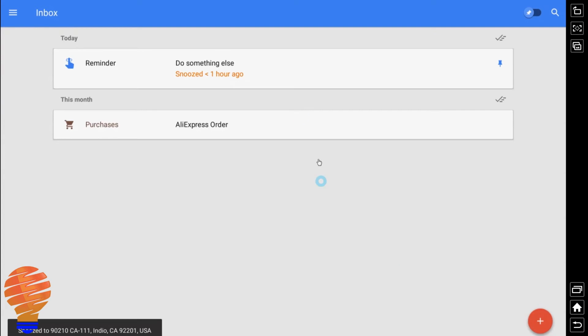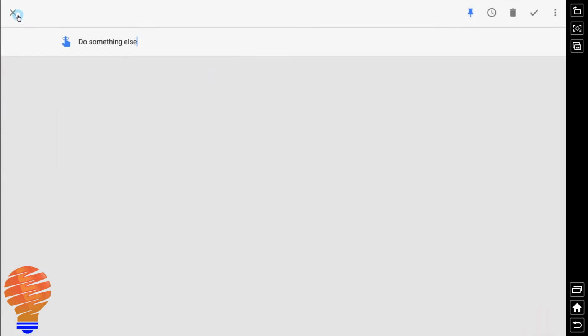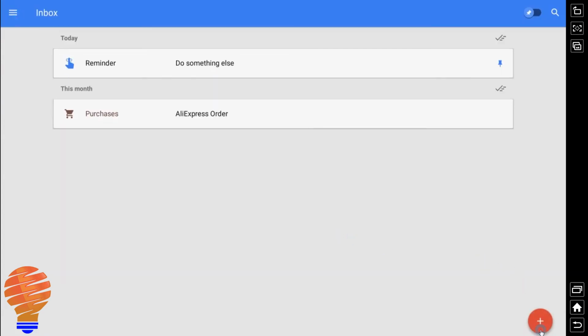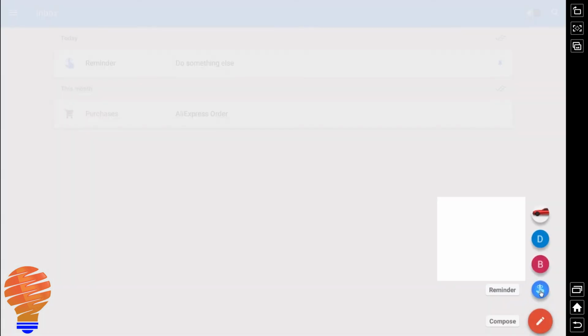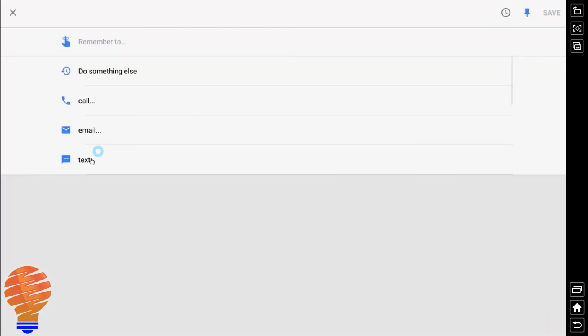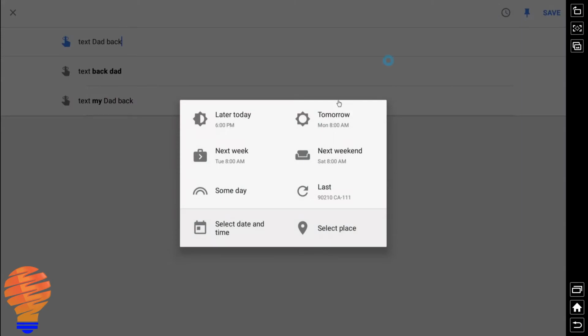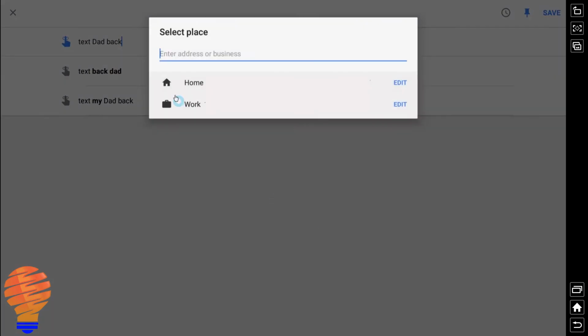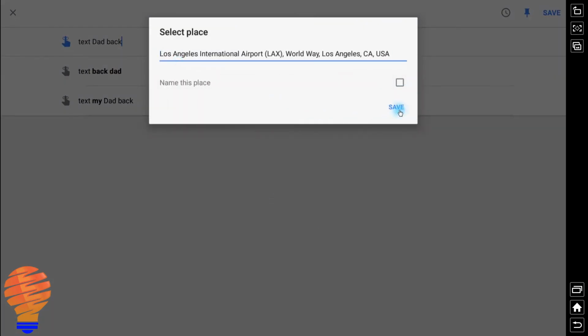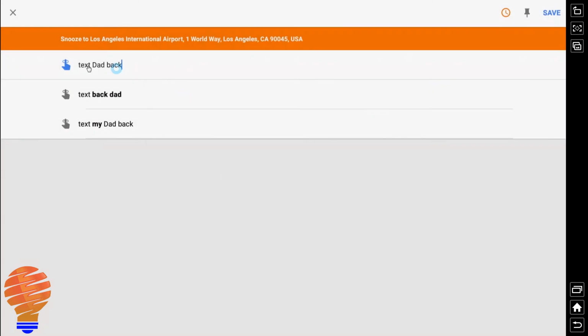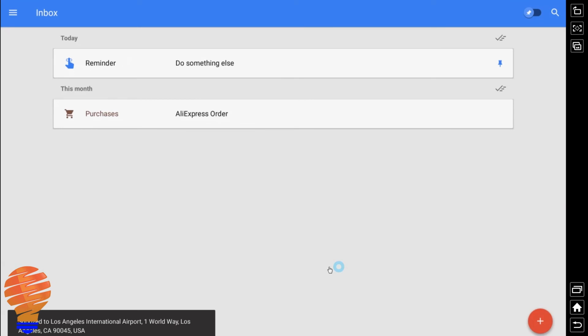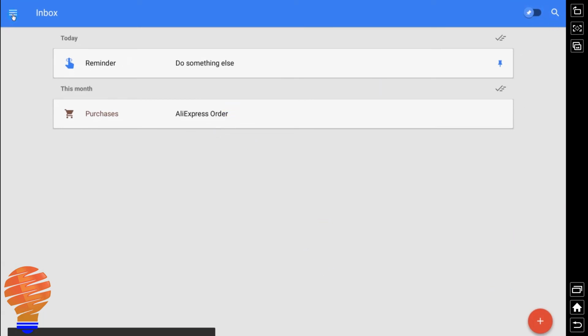So I'm going to just set another reminder here. I'm going to say I'm going to text my dad, and again, you can set it based on a place, a time, whatever. I'm going to set it based on another place. And now I have text dad back. So we have a large number of reminders now that we've created in three different applications.